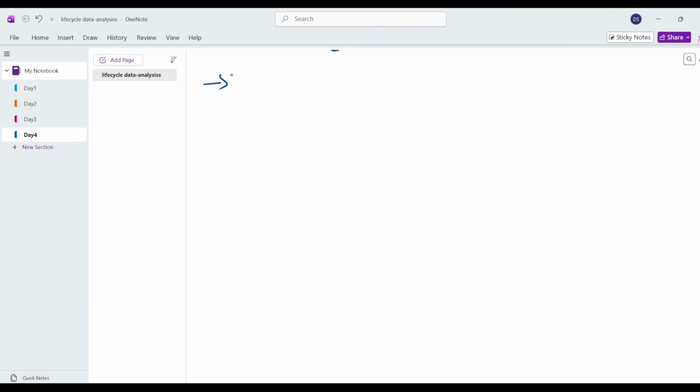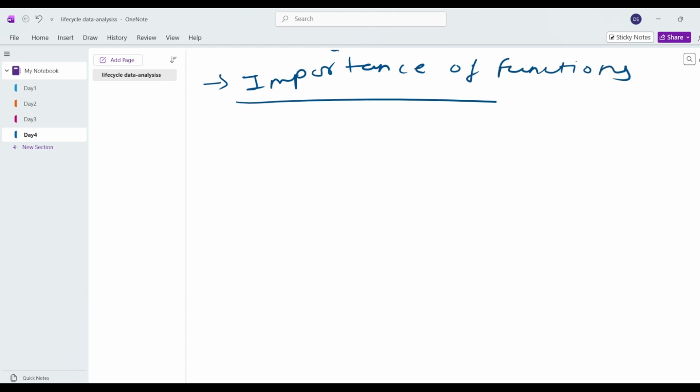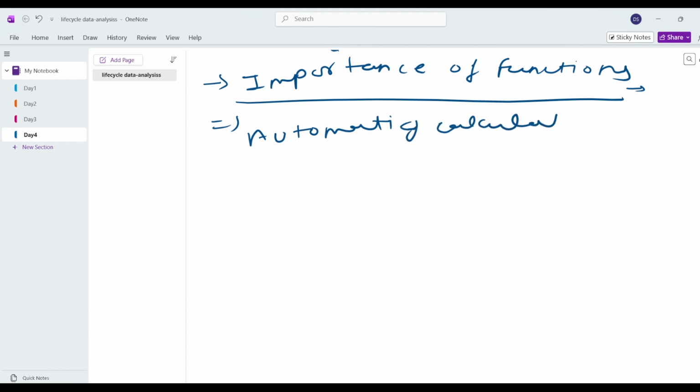First I will teach you why functions are needed and what their importance is. Prepare notes, since it will be helpful for your interview preparation if you note down all the definitions. So what is the importance of functions? First, automatic calculation. In one line, functions allow users to automate complex calculations, saving time and reducing the risk of errors.